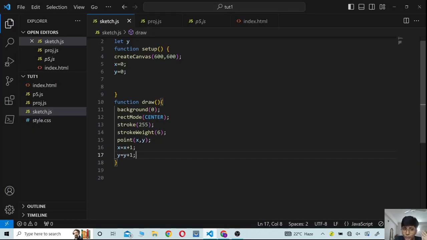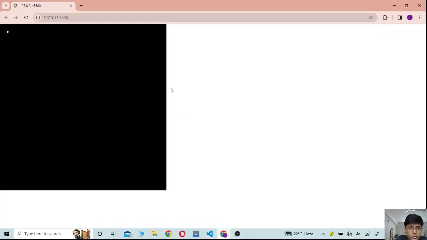Now, I could do one more fancy thing. p5.js has got two predefined variables, which are mouseX and mouseY. So what do these two variables do? These two variables take the position of my mouse, where the mouse is in this entire canvas.